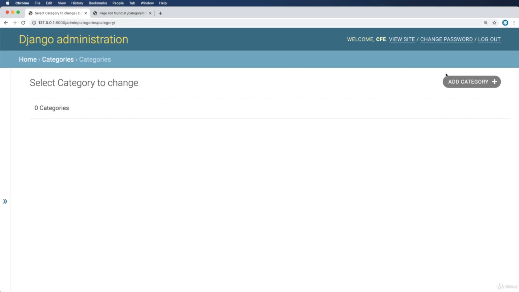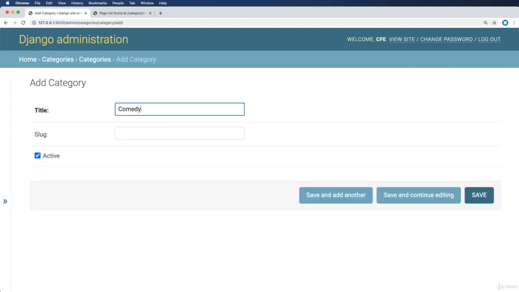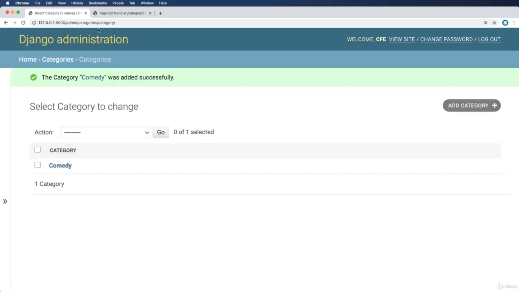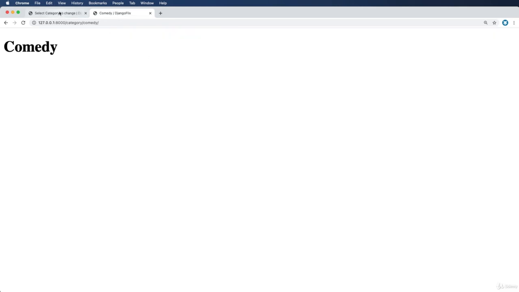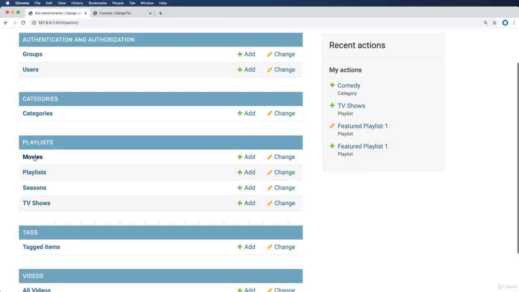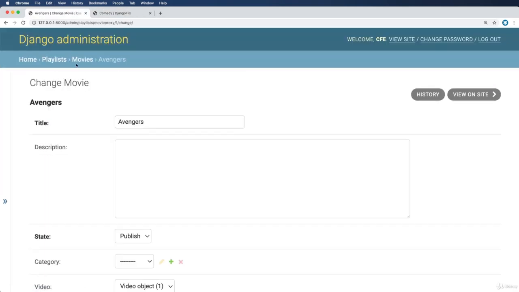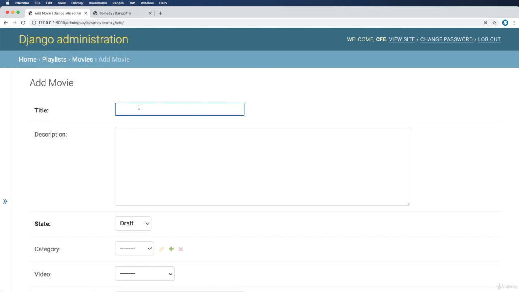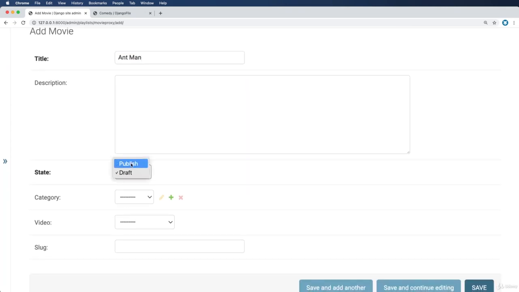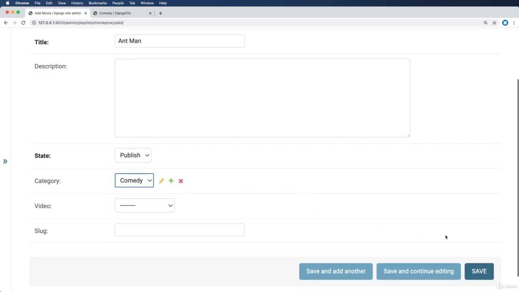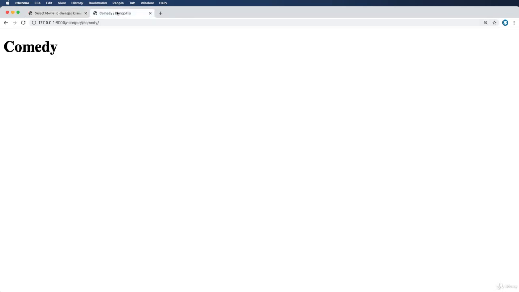So categories, no categories. So I'll go ahead and do comedy, comedy, refresh. Now I've got that category showing up. Let's go into a movie. The Avengers is not a comedy. Let's go ahead and just say, I don't know, Ant-Man. Ant-Man is a little bit closer to a comedy, maybe, I guess. I don't know. That doesn't matter. It's more about showing what this data is.